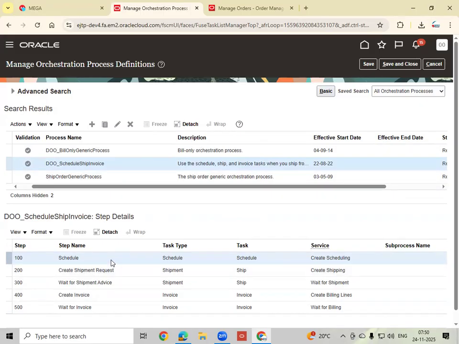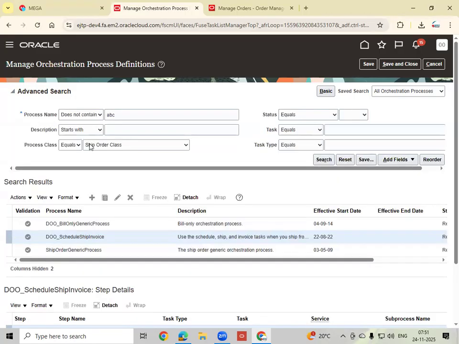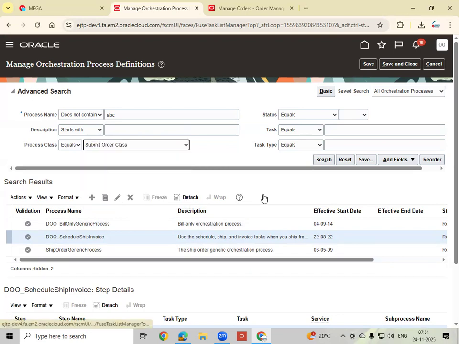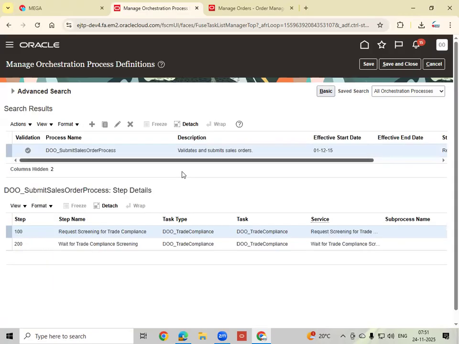See, sometimes in interviews they ask, can we process the order cycle without GOP? Yes. How? In this orchestration, just remove the create reservations step. Then this GOP configuration is not required. But if you use that, another, not this one.